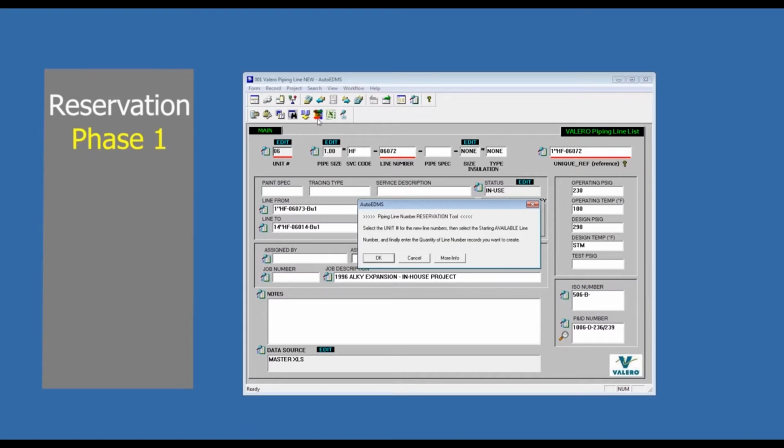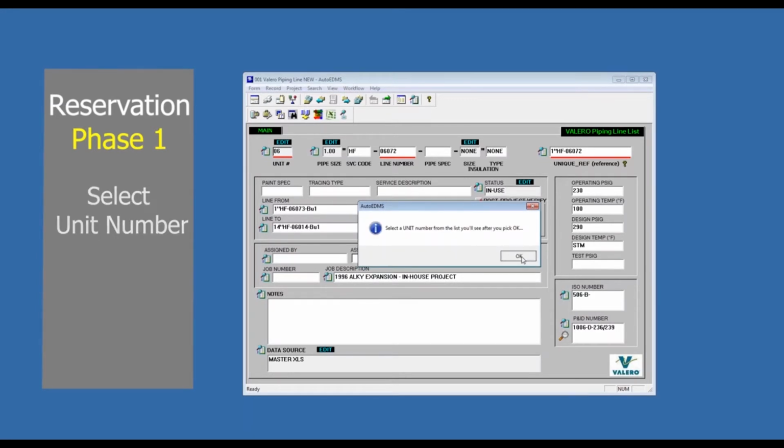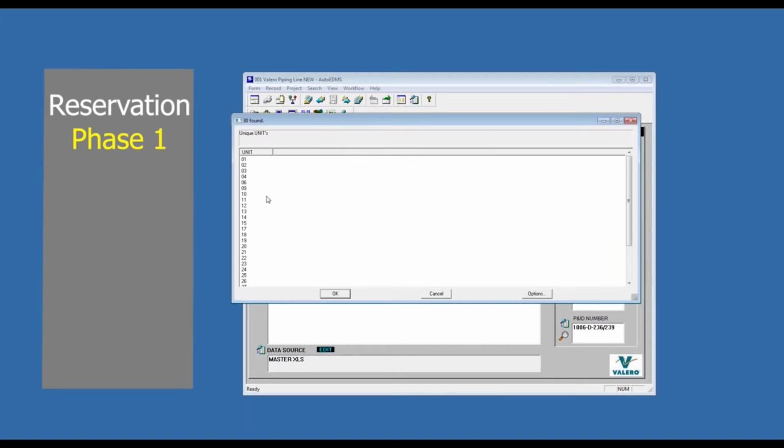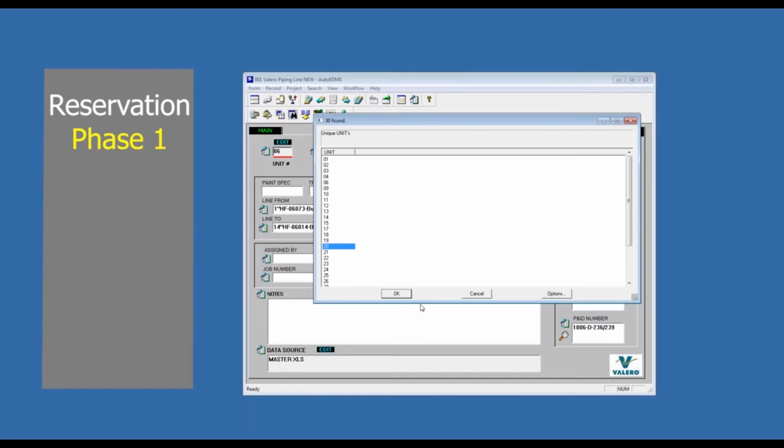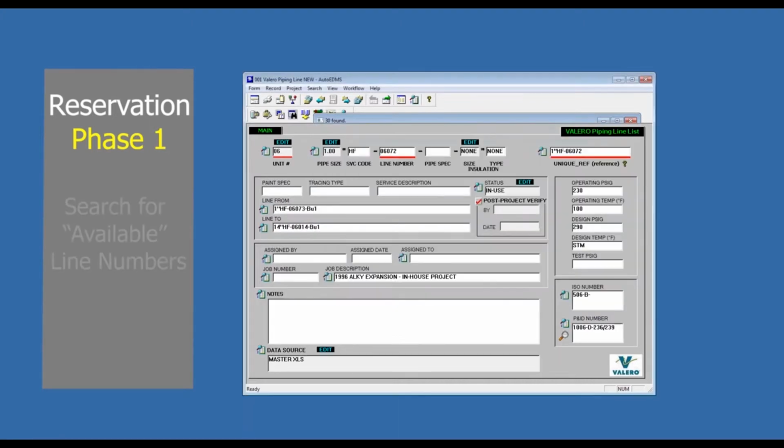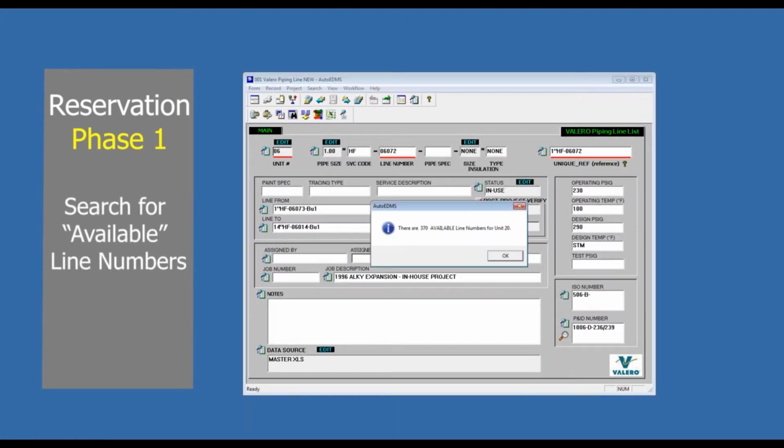The prompt dialog tells me the first step is to select the unit number to reserve line numbers for. I pick OK, then OK again to see the list of units. For this demonstration, I will select Unit 20. When I click OK, the program searches and reports there are 370 available line numbers for Unit 20. These are line numbers which were created for gaps in the Excel sheet numbers, and our customer wanted the ability to use these numbers in the future.